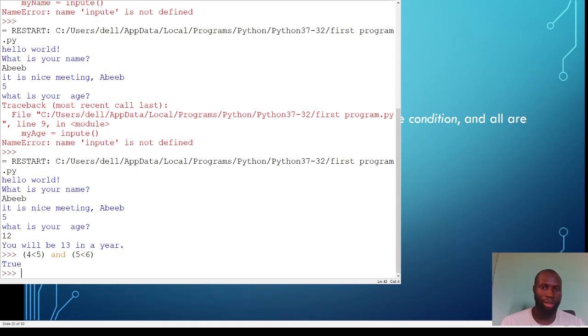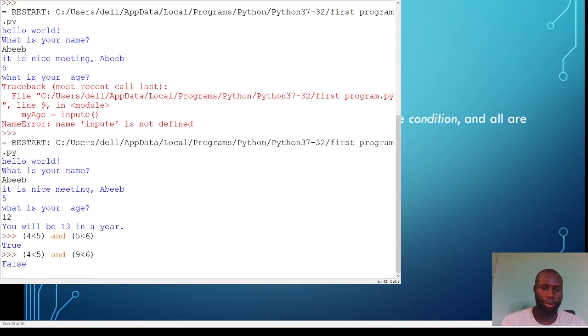So let's try another example. 4 less than 5 and 9 less than 6. And this should give us a false statement. And so we have a false statement.